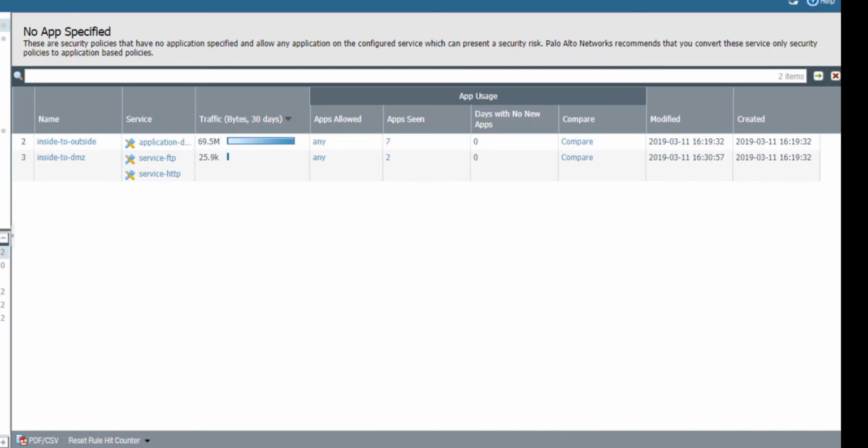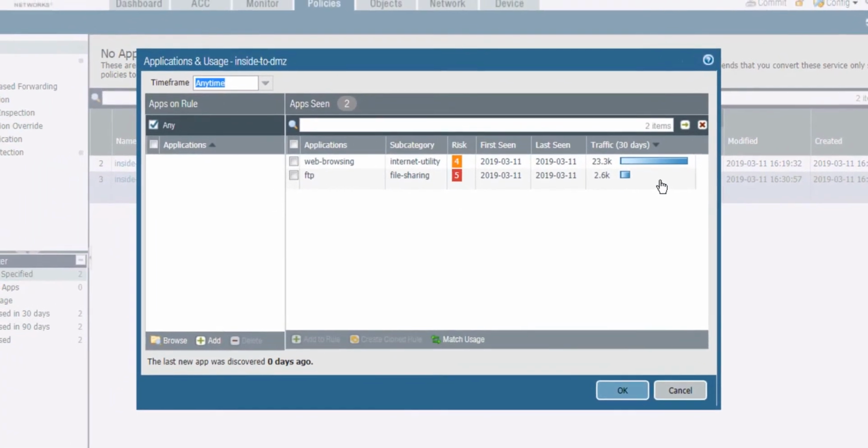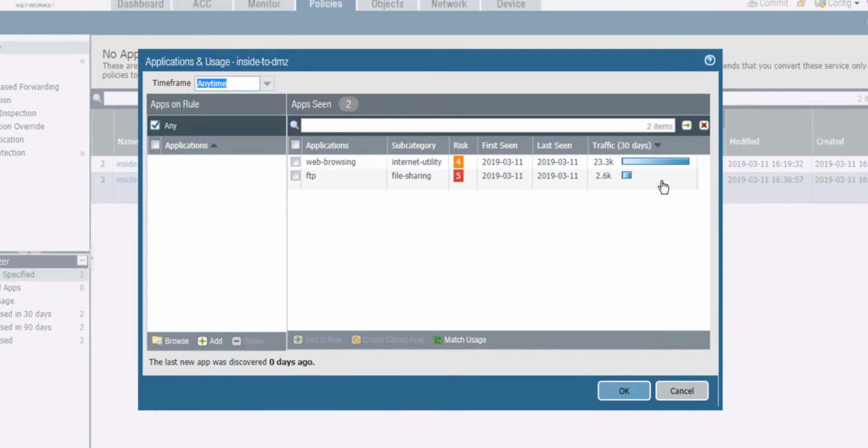In our example, the inside to DMZ rule has allowed 2 applications to traverse the firewall as seen by the number 2 in the Apps Seen column. Click either the number in this column or the word Compare to view the list of specific applications allowed by the rule. The Applications and Usage window will open.